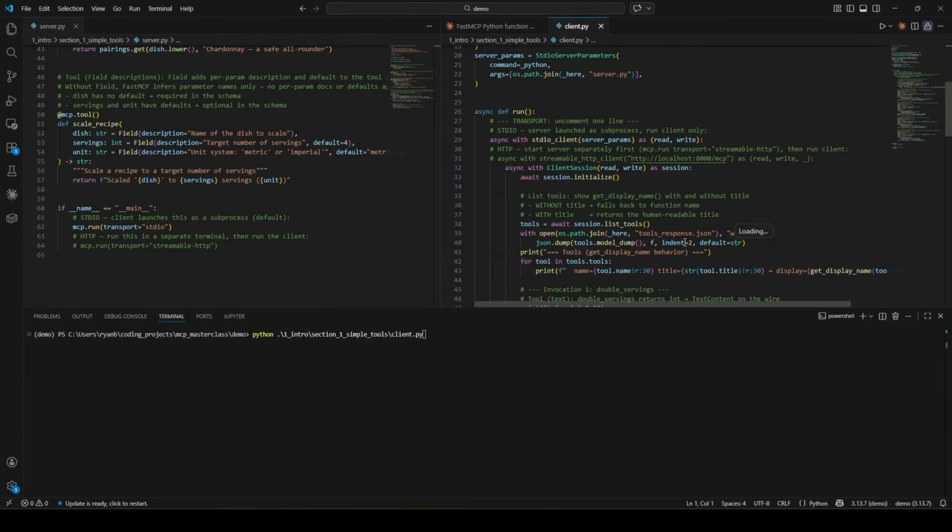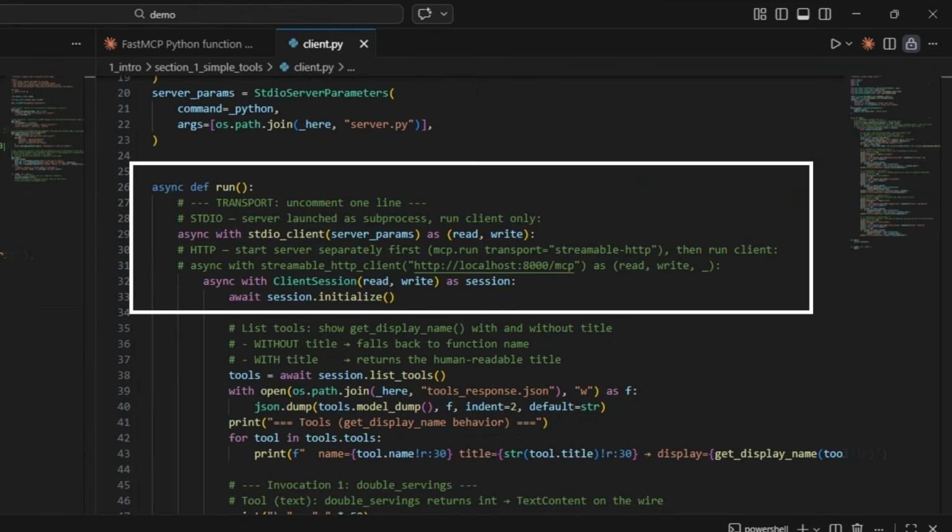Next, the connection and each tool call. Here, we are opening the connection. We can toggle transport here. These two lines are the only thing that changes between transports. Comment out one, uncomment the other. Everything below, ClientSession, initialize, all tool calls, stays identical.